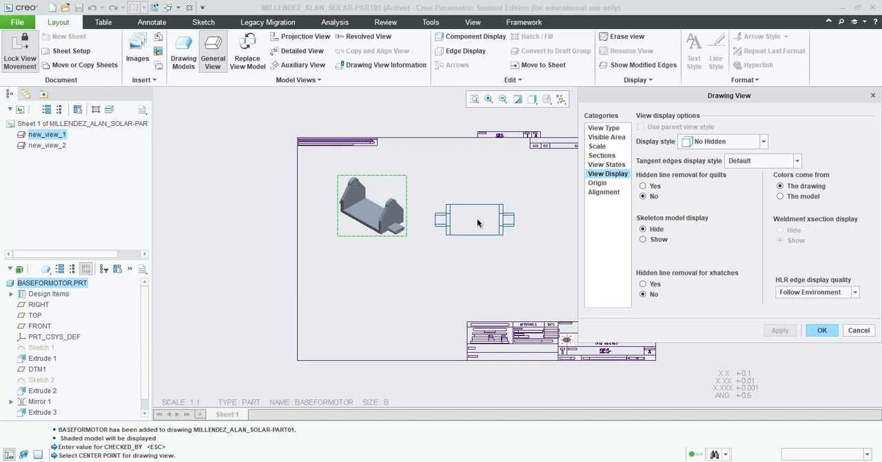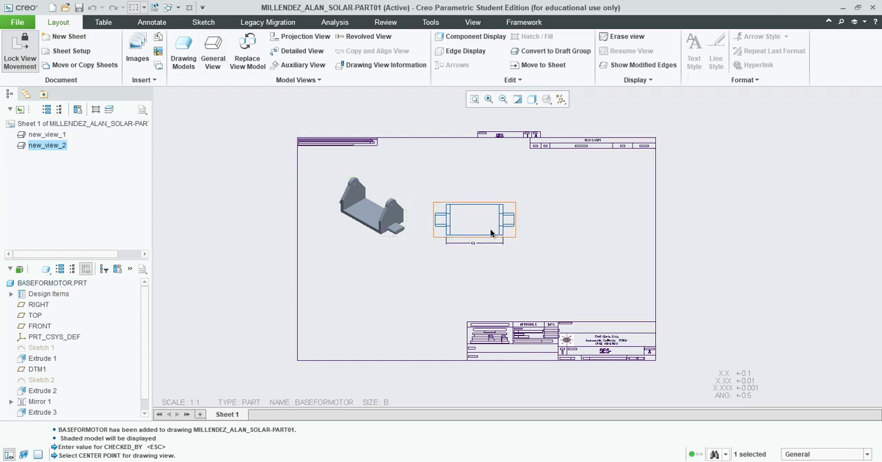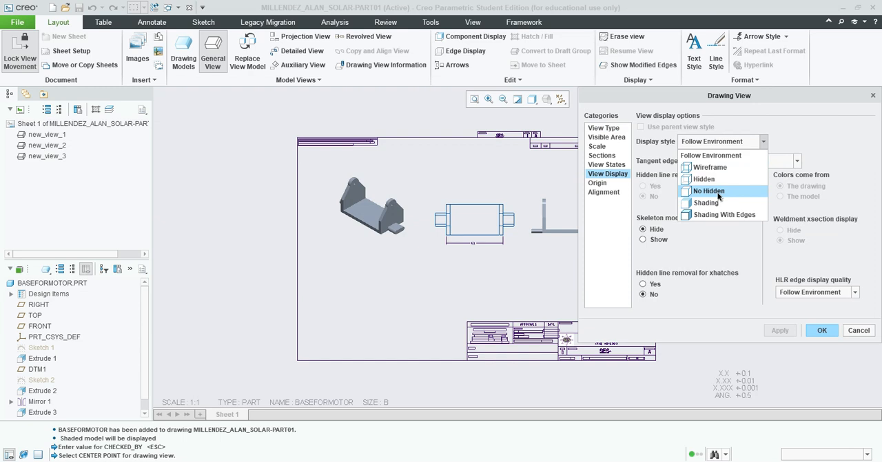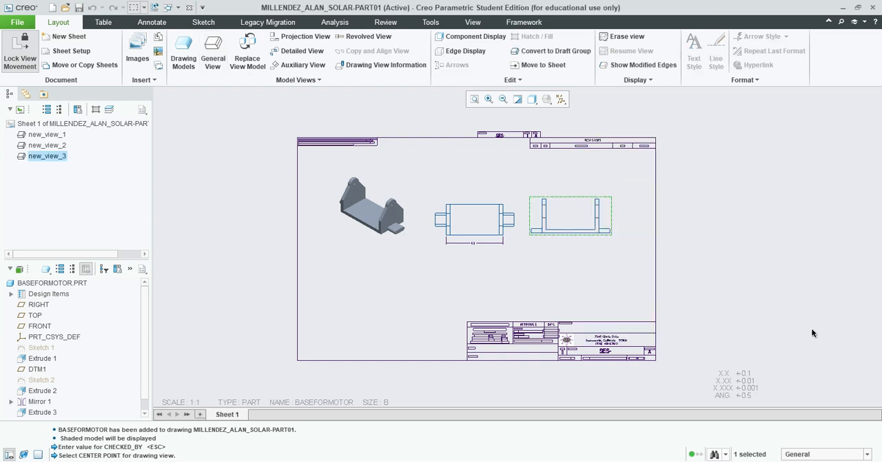I will leave it to you whether you want it to be shaded or no hidden. Okay, click OK. You want to put another one, General. Okay, and then click here, and you want to change it to the front. Click Apply, and then you don't want it to be in shaded display, so you go to view display, and then no hidden, then click Apply and OK.